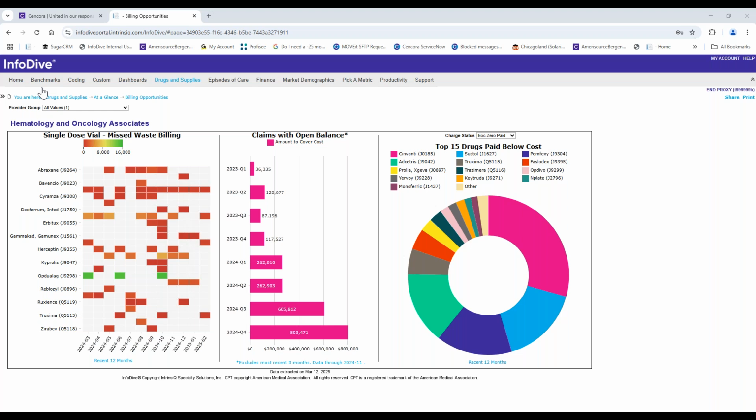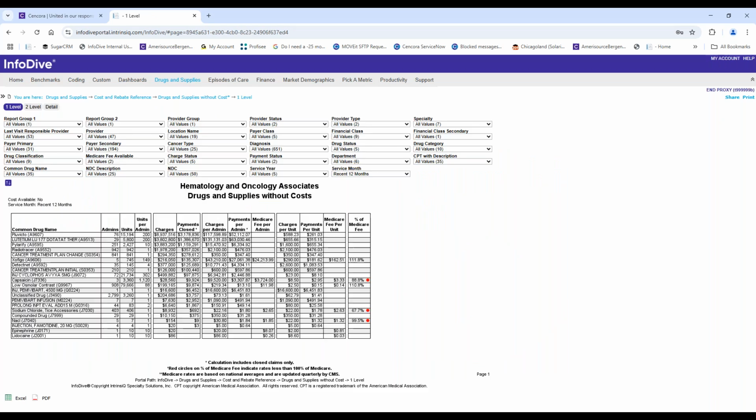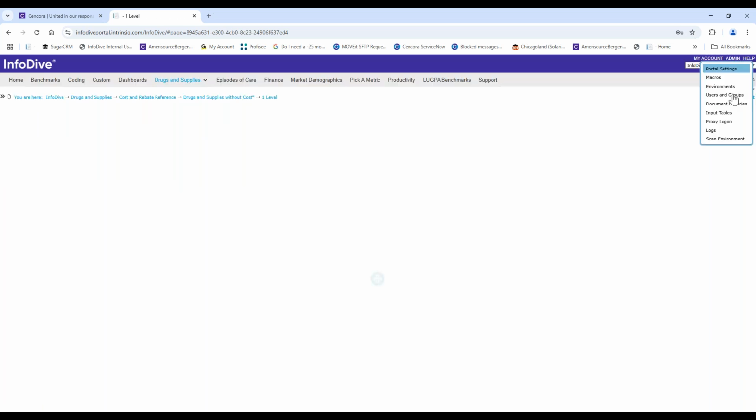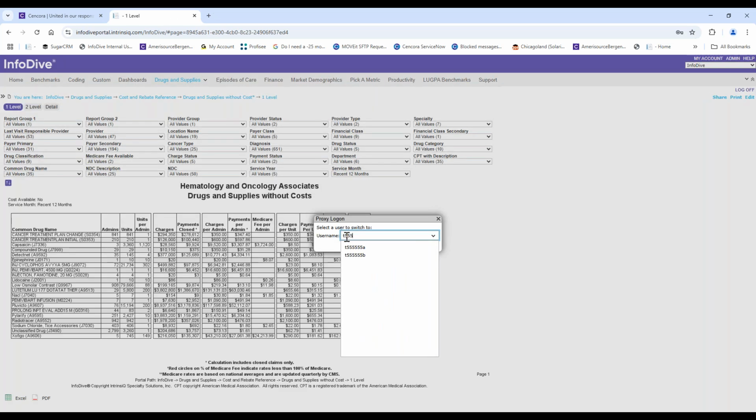All right, next we're going to go over to the drugs and supplies. And here's drugs and supplies without cost. And again, we're going to have 3 reports here. You also have all of these filters that you can use. This is going to default to the recent 12 months. And I'm actually just going to switch over to an orthopedic account real quick here, just because they have a lot more in this particular category usually.